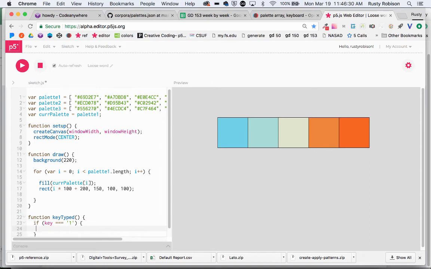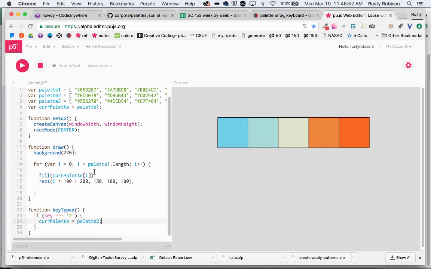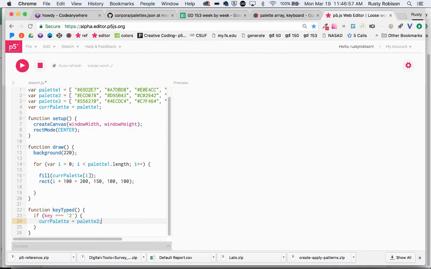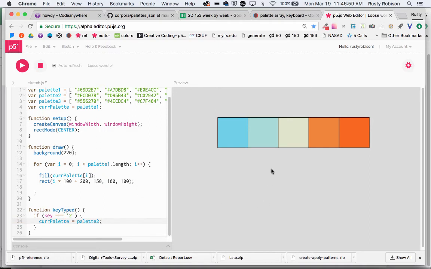Okay, so if the key is 1, no, let me hit 2 because we're starting at 1. Let's change that. Okay, if the key pressed is 2, I'm going to switch it to the second palette. Current palette equals palette 2. Think it's going to work? Let's try it. And we're going to press the number 2. Oh, wait, no. Gotta go over here. Press number 2. Yeah, nice.